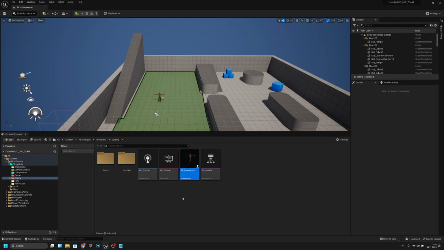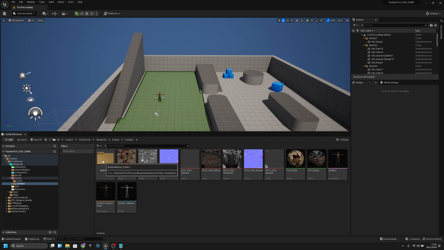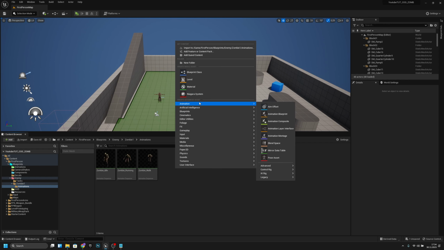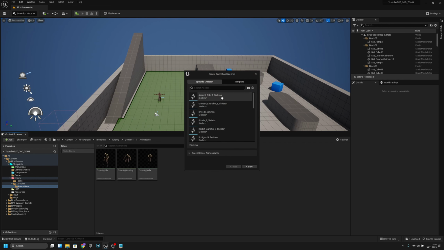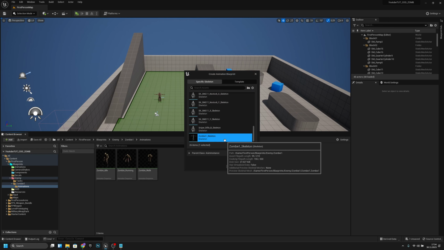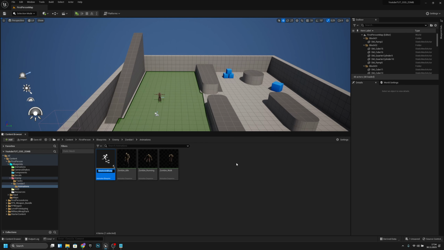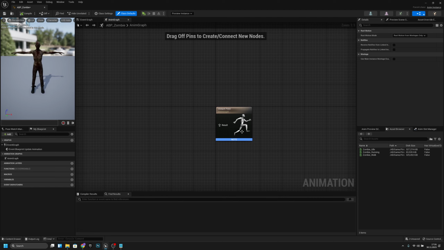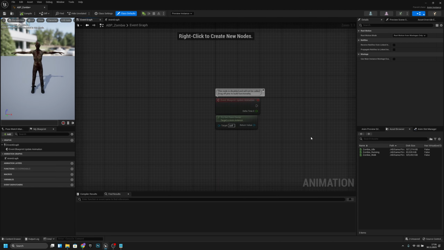Now we actually want to add those animations. So let's go to the zombie one and to the animations. Now we want to create an animation blueprint. First we want to select the zombie one skeleton. Let's call it ABP underscore zombie. And now we want to open it.